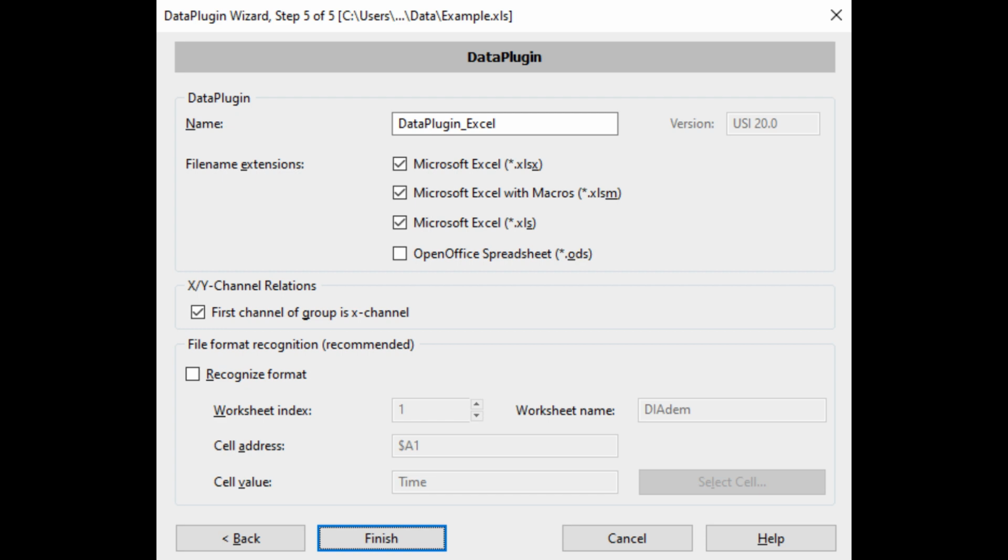In the section labeled XY Channel Relations, the checkbox labeled First Channel of Group is X Channel is checked. All other columns in the spreadsheet will become Y channels. The first column is the X channel with the label Time, and the units of s for seconds. This is the correct setting. Click the Finish button at the bottom of the dialog to continue.